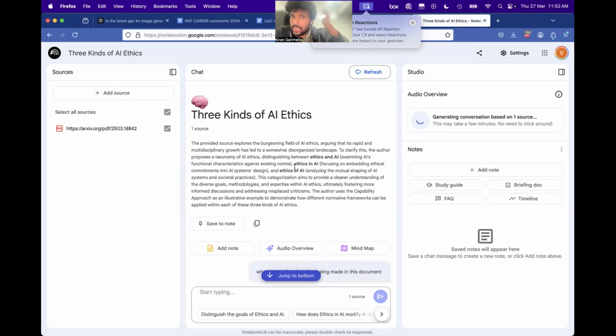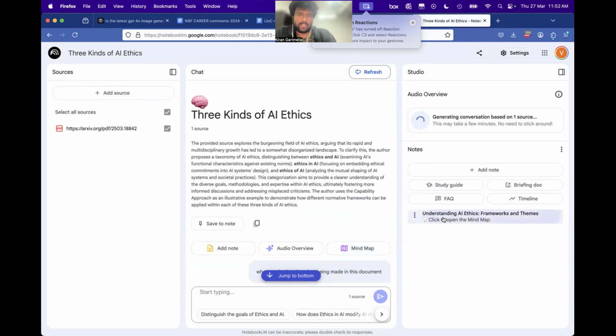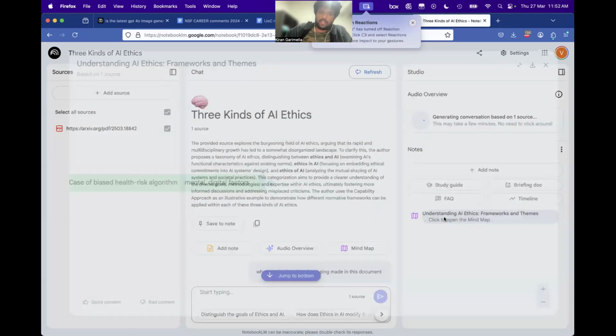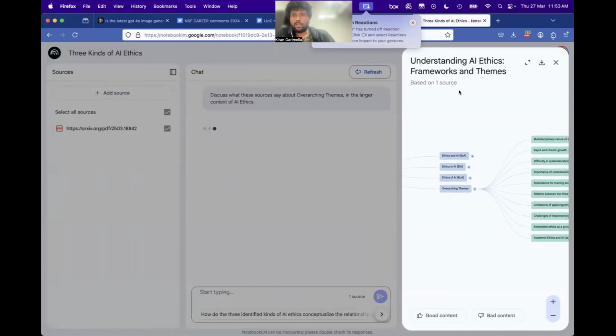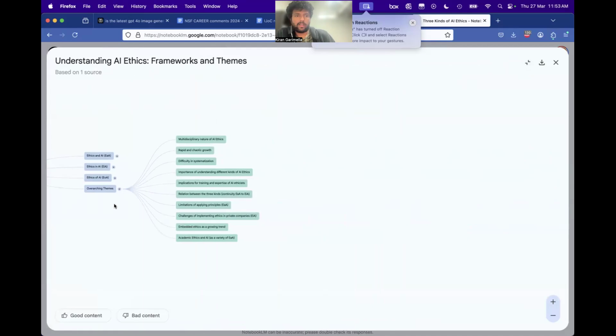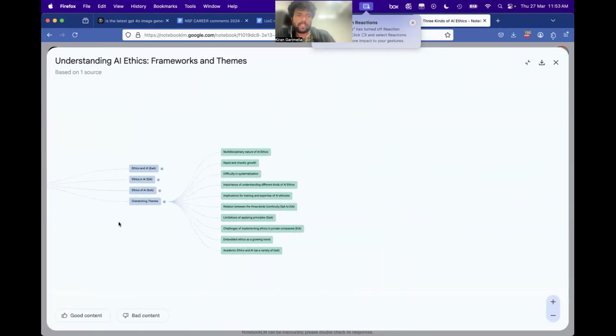Another recent feature that they added is this mind map, which is just really helpful for quickly getting a visualization of what concepts this paper or this document has. So things like this. Here, if I click on it, it says ethics is the actual topic. And then it gave me these three: ethics and AI, ethics in AI, and ethics of AI, and the overarching theme. So this is what's called a mind map, basically very quickly understanding the different concepts.